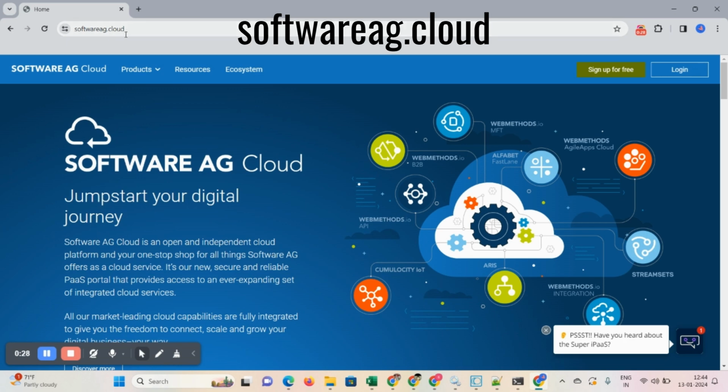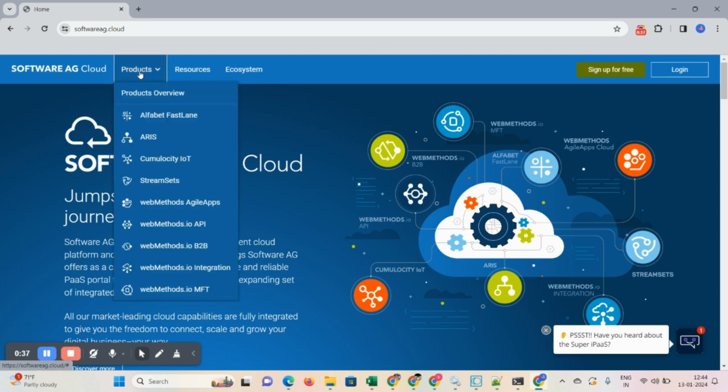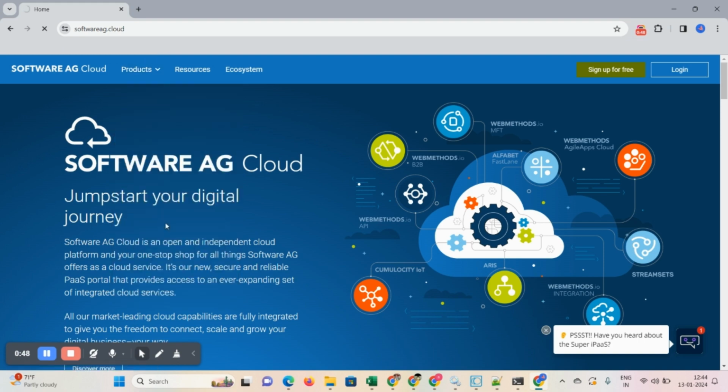Okay, once you're done with that, you will enter this home page. On that home page we have different products like Alphabet, Fastlane, Aris, Cumulocity IoT, StreamSets, webmethods.agile apps, and this one, webmethods.io API. So click on that particular option.